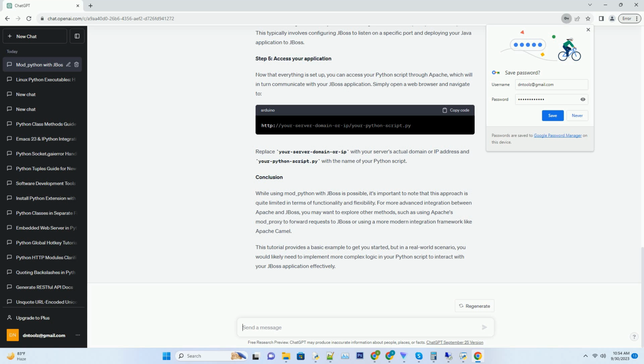Step 3. Create a Python script. Next, create a Python script that will serve as the bridge between Apache, mod_python, and your JBoss application. For example, let's create a simple Python script named myapp.py. This script sets the content type and writes a basic hello from mod_python message.